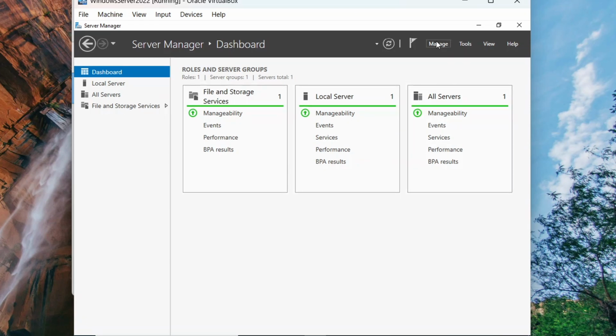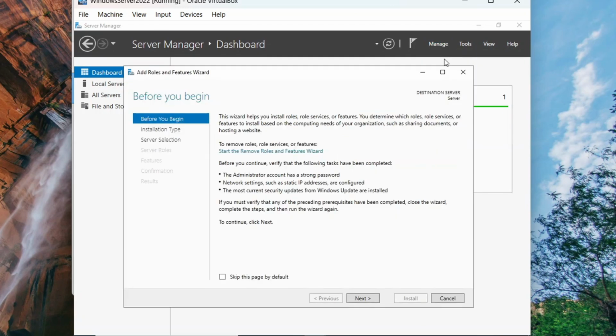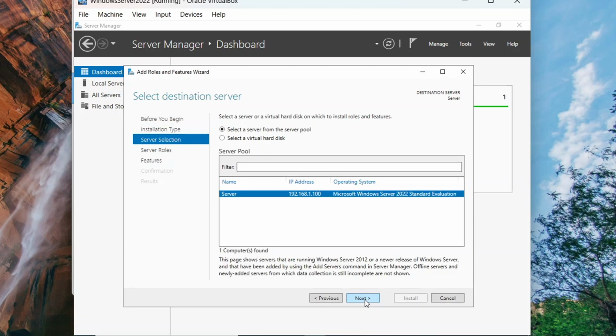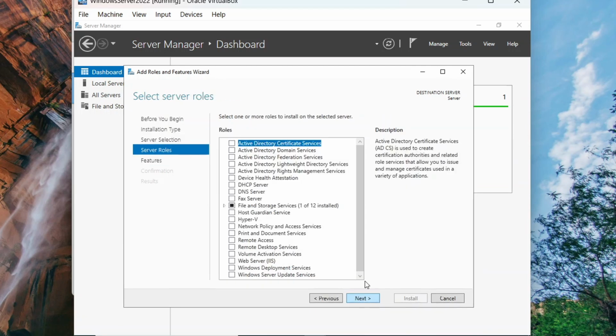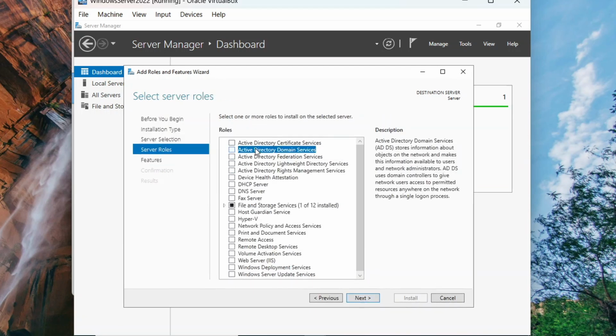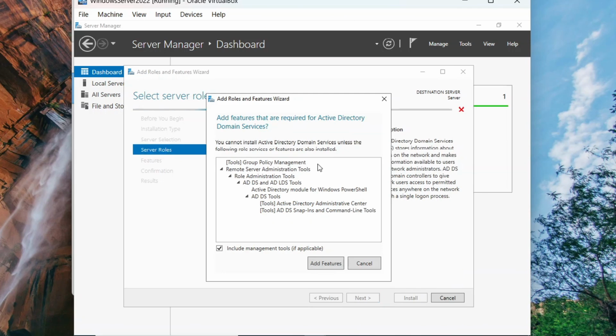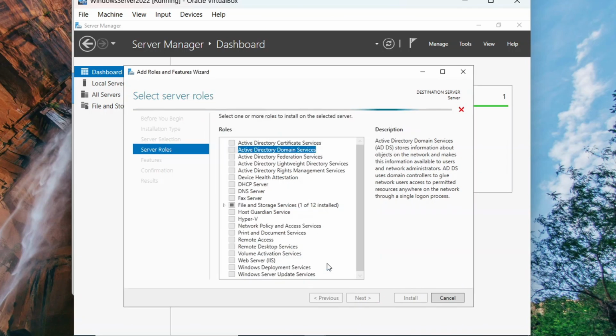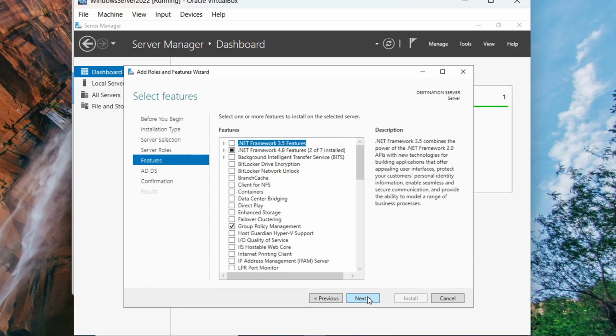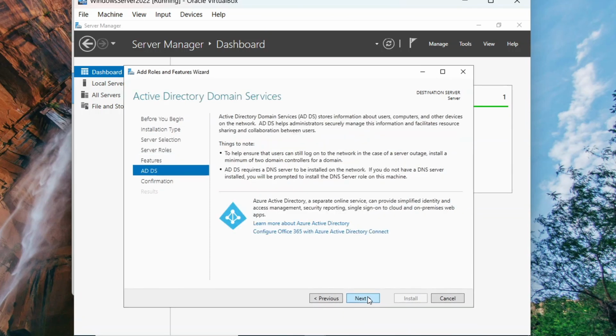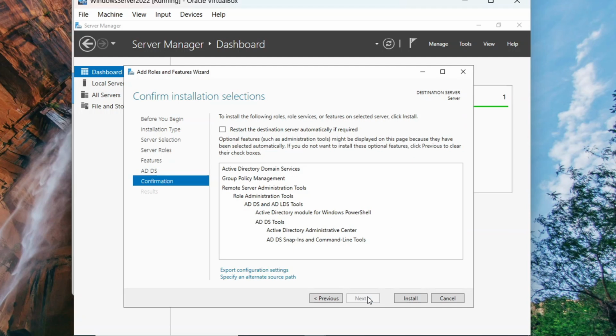Okay, so now we're going to click manage. We're going to select add roles and features. I'm going to select next. Go ahead and next. Now we're going to select Active Directory Domain Services, select Add Features, click Next. I'm going to select Next. We're going to select Next.